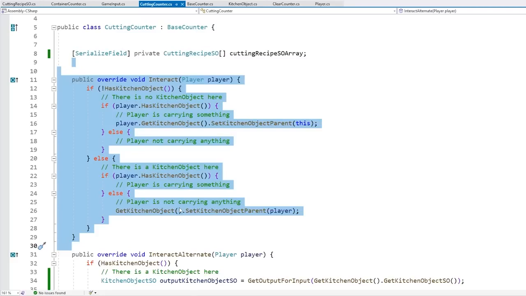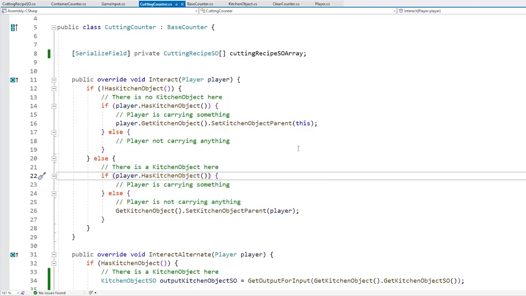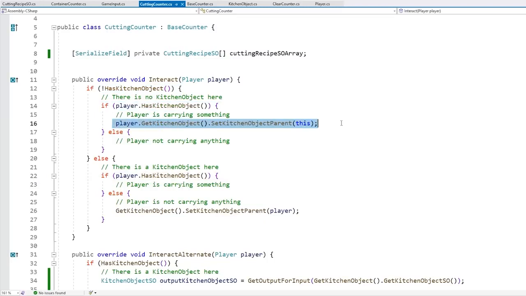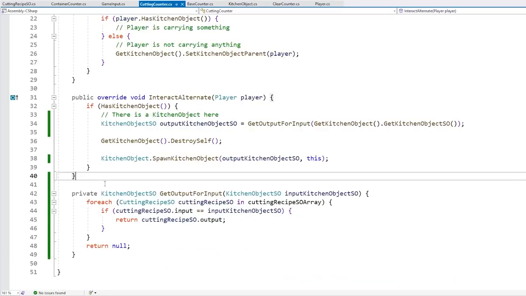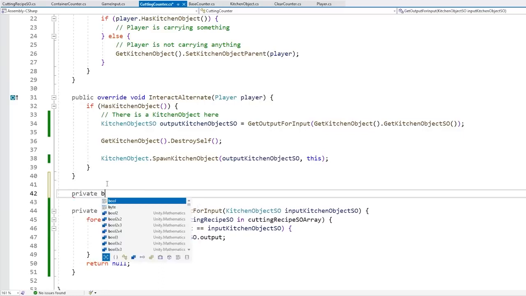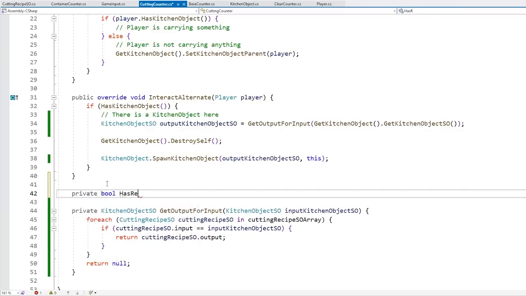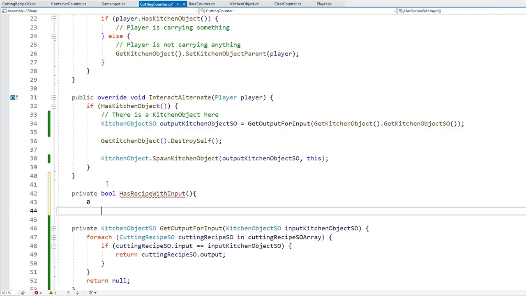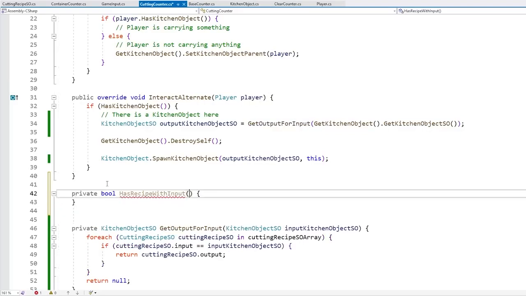So let's do both, starting off with validating the drop. First we check if there's no kitchen object on this cutting counter, then we check if the player is carrying something, and then we drop it from the player on this. So over here, let's just check if there's any recipe that has whatever the player has as an input. So let's go down here, make a function to do that, private, let's return a bool, and call it HasRecipeWithInput. And we're going to receive a kitchen object SO for the input kitchen object SO.